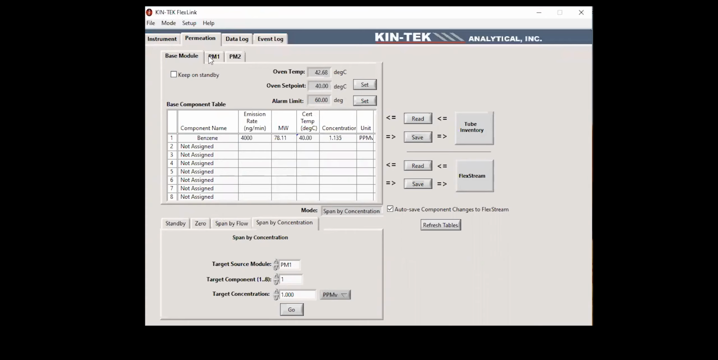So in one system, I have benzene, toluene, and ethyl benzene all operating right now. So 0.025 ppm of ethyl benzene, 0.999 ppm of the toluene, and then 1.137 ppm of the benzene. That would be my calibration gas going to my analyzer for calibration. So that's how I work with different modules in the FlexLink software with the FlexStream system.